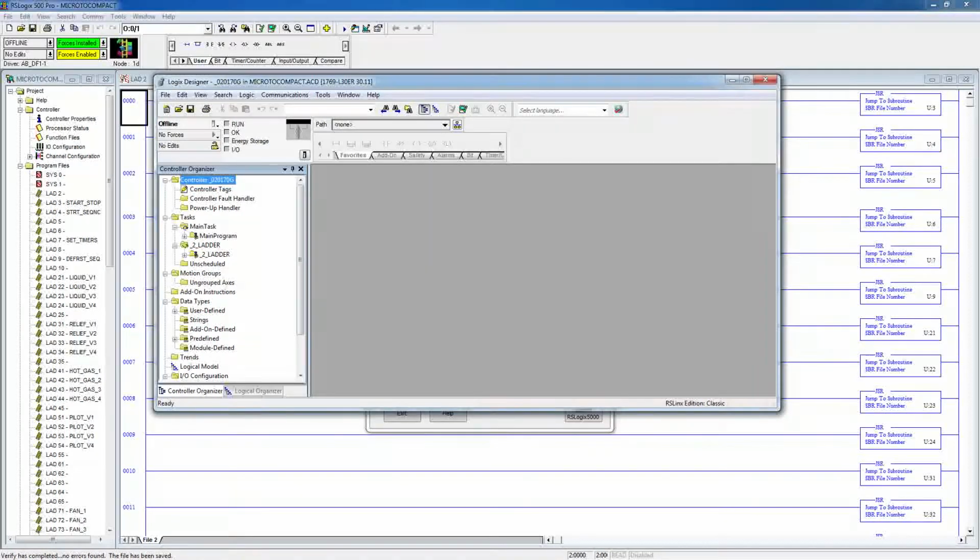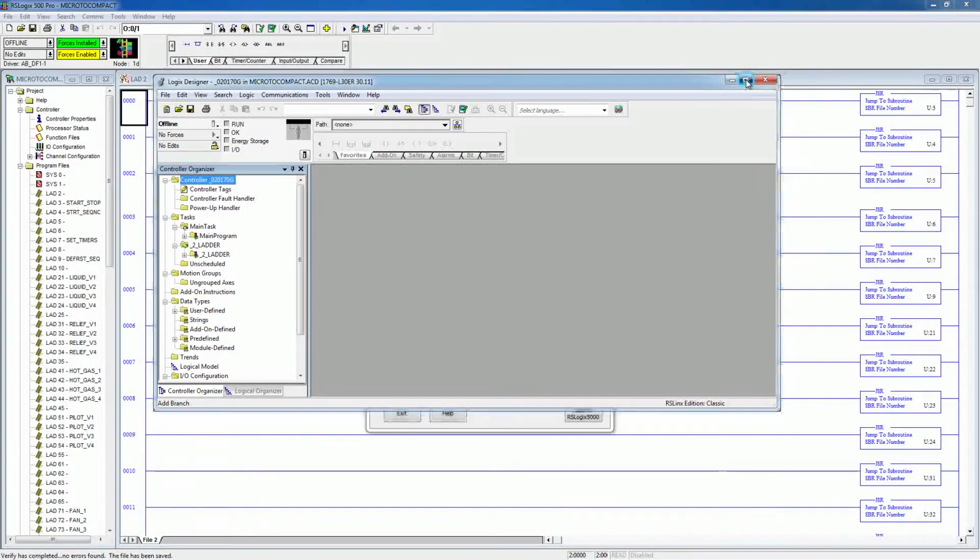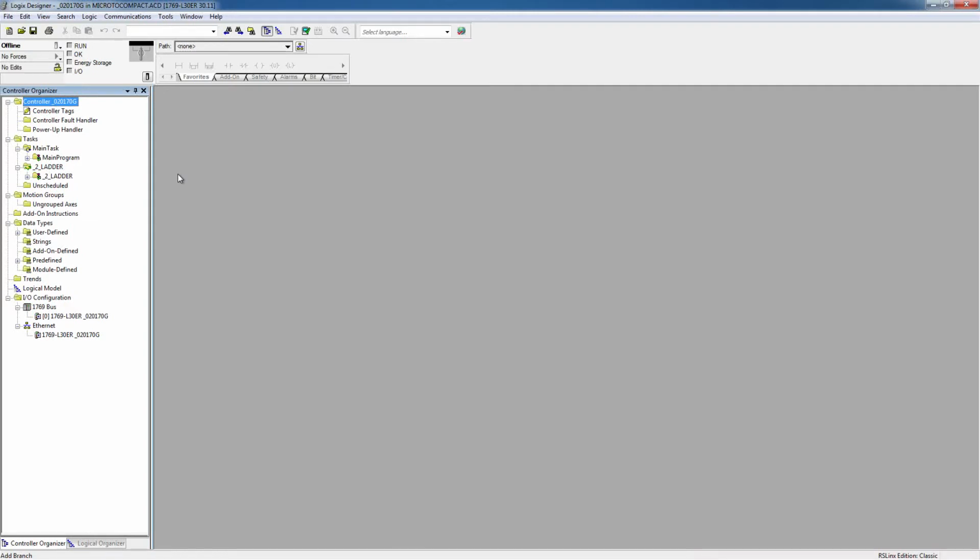Okay, so that took about 3.5 minutes to compile and open up Studio 5000. So here we go. This is our old MicroLogix project that has been migrated to version 30 of Studio 5000. And you see here we have our 1769-L30ER CompactLogix as our processor. We will have to go in here and add the I/O cards, which will be fairly easy to do.